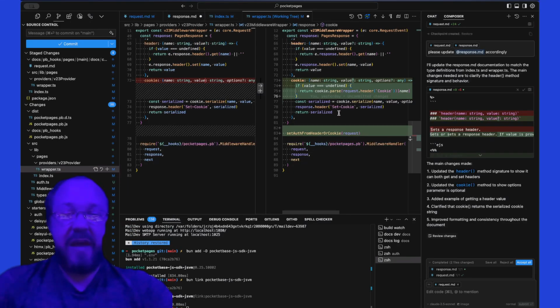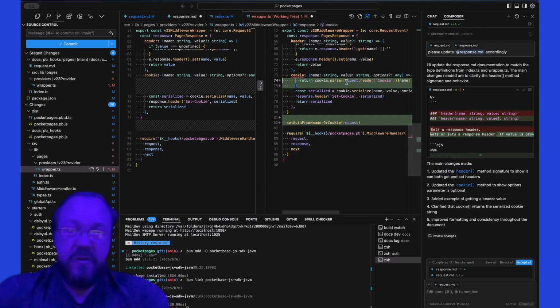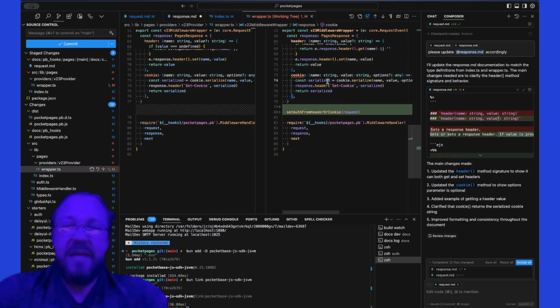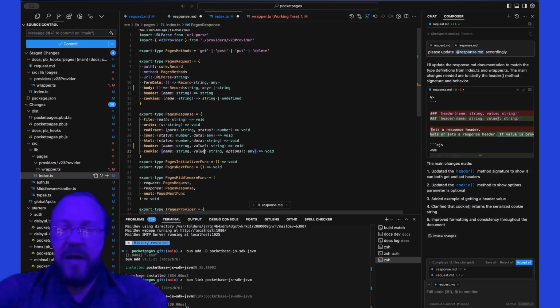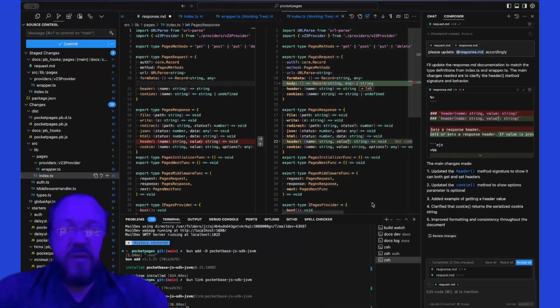If the value is undefined, return the... maybe we want... I don't like this. I don't like trying to read response headers. I think cookies are write only. I think it can work to read the response headers, but the cookies need to be write only. So that's okay. We'll stage that little change.